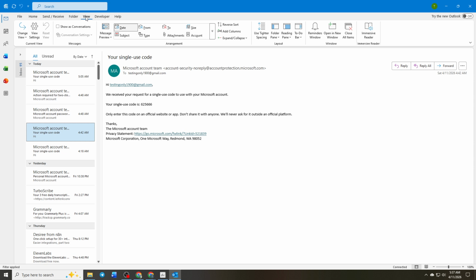After opening the View tab, you will notice a variety of layout options. These settings allow you to control how your folder list, message list, and reading pane are displayed. This is the main area where you can tailor Outlook to better match your personal workflow.